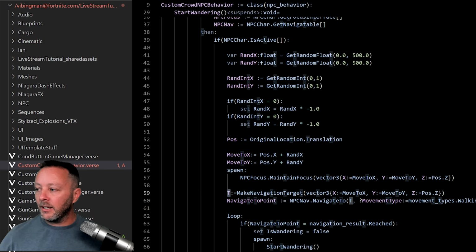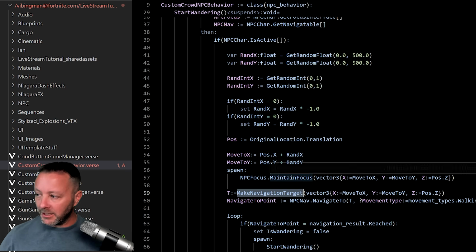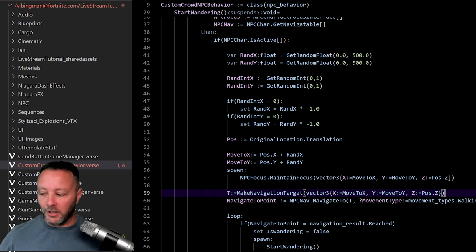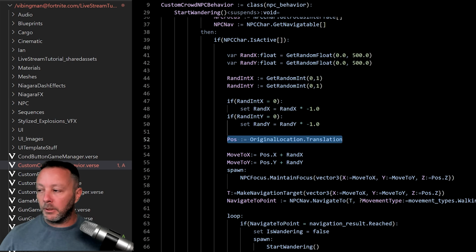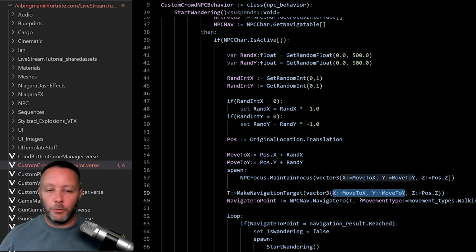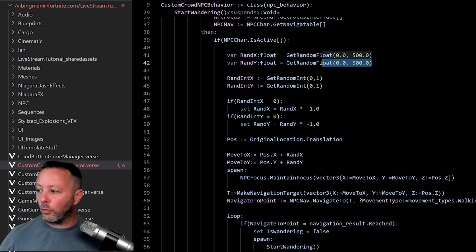So we have to tell it what to do. And then we set T for this target. It's called T to make it really short, but we're making a navigation target. If this seems confusing to you, please don't worry. These are literally just lines that you can write out, and this is exactly what they do. Make navigation target means you're going to tell the NPC where to go, and that is a vector 3. So it's XYZ. We're saying move to X, move to Y, and then pause Z, which is the original position of the NPC, so he's not going to go up or down, right? We just want him to go minus 500 from this location or plus 500 from this location, somewhere in there, some random amount, and same with Y. So they move quite randomly.